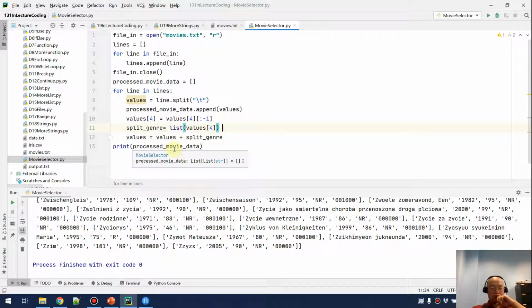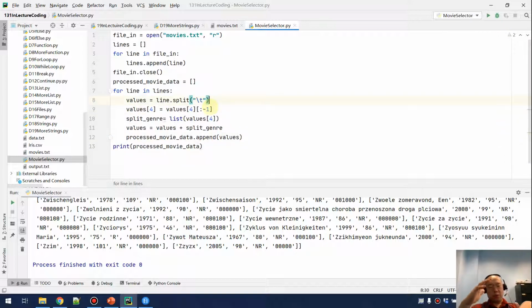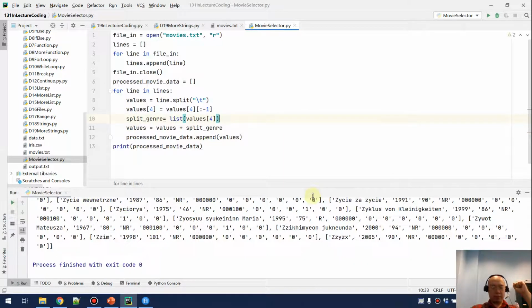Oops. I think there is something I missed. Okay, yes. This line should be moved all the way to the very end because we want to finish processing the whole line and then split the genres before we append the values to the processed movie data. Okay, so let me run this again. Okay, this is what I want to have.